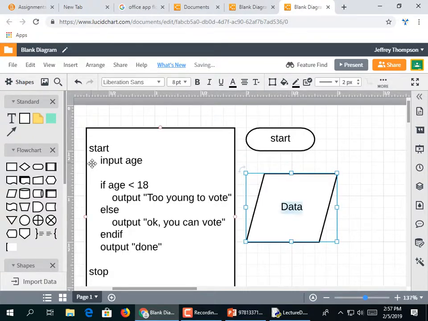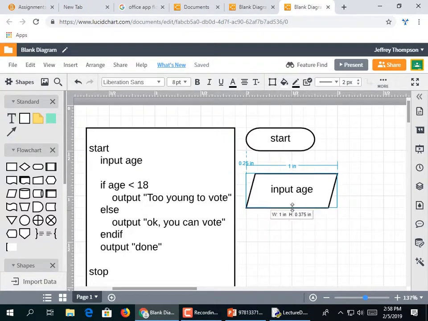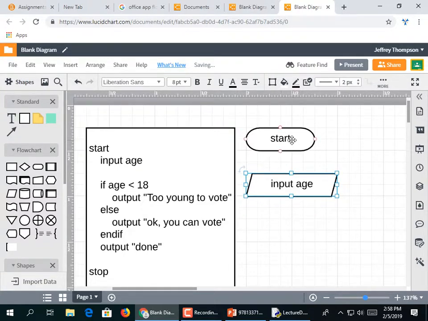All right. This is an input statement. Input age. Now that's taking way too much space on my screen, so I'm going to shrink it down. Again, you don't have to. And I'm going to draw a line from start to input. Every box will have at least one line going to it, usually only one line going to it, and at least one line leaving it, usually only one line leaving it.